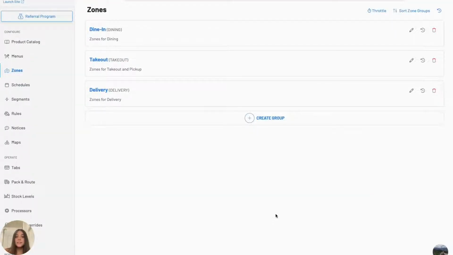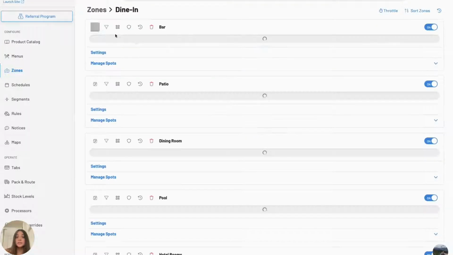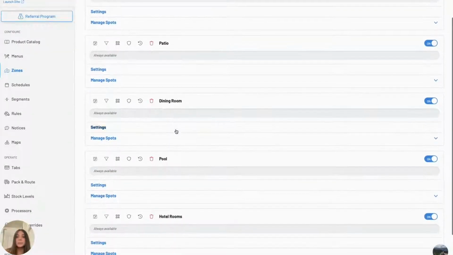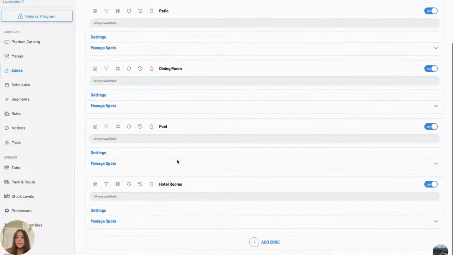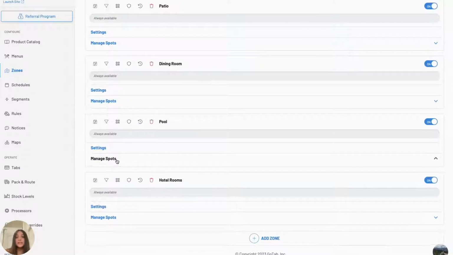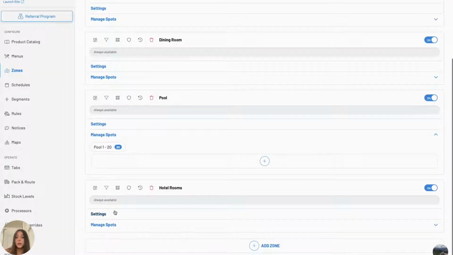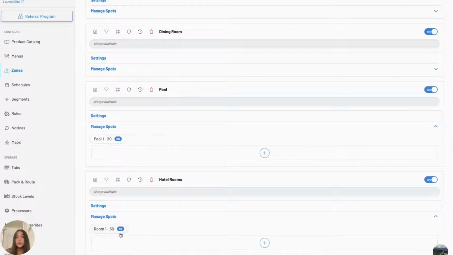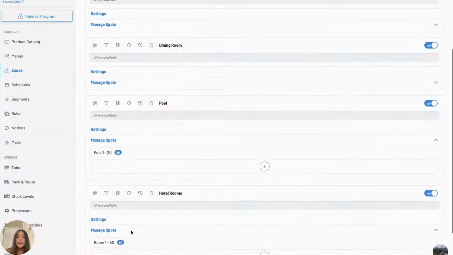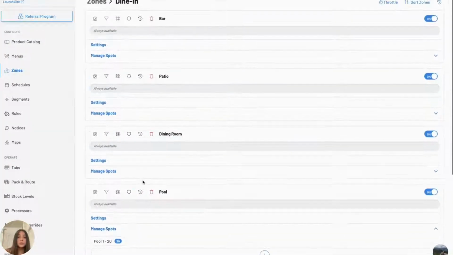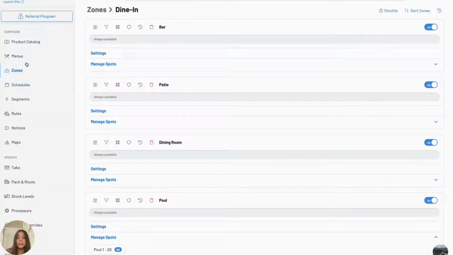GoTab has a unique set of features that make it easy for you to leverage QR ordering for your hotel. Setting up your revenue centers and menus is fast, easy, and incredibly flexible with the feature we call Zones and Spots. You can create as many revenue centers as your business requires with zones. And within those zones, you can create as many spots as you need. Spots can be tables, pool chairs, hotel rooms, or anything that fits within your operation.